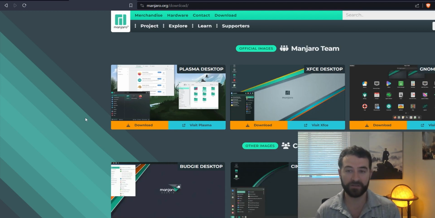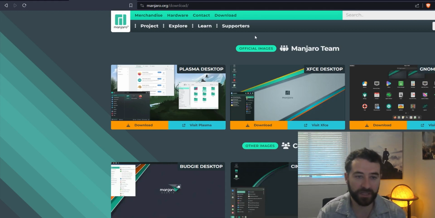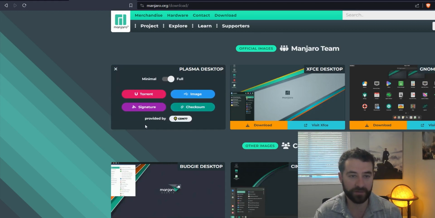Plasma, I'm a big fan of. It looks a lot like Windows. So if you're familiar with Windows and the bottom taskbar and all that stuff, it's very similar in terms of its look. So we're going to go with Plasma Desktop. And so we're going to download this.